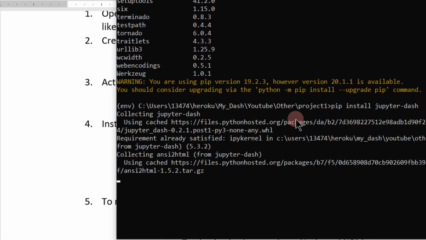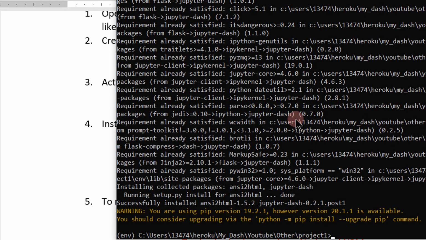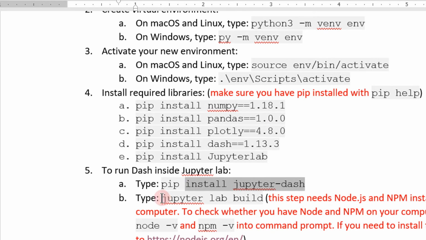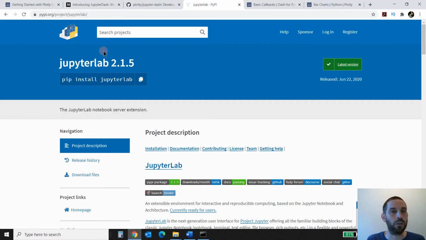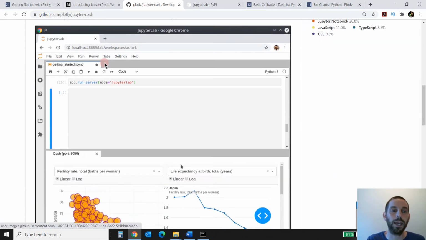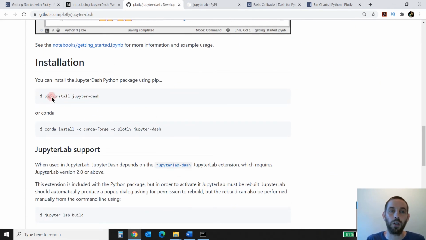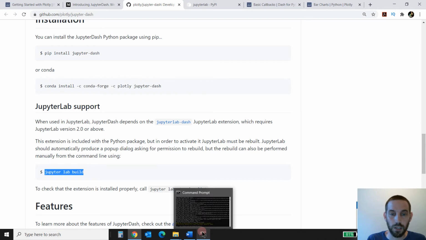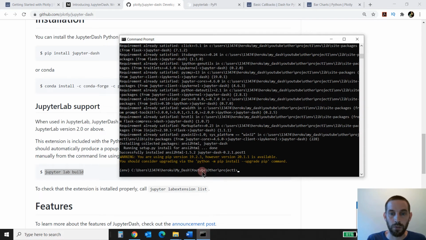JupyterDash. Okay, done successfully. That was very quick. And now the next step is to install Jupyter. It's not install, but to rebuild JupyterLab. If you want to read about the reason behind this, go into this URL, JupyterDash right here, the GitHub, and it'll explain why after you install JupyterDash, you have to rebuild JupyterLab if you're really interested in why you have to do it. If you're not that interested, just click on pip install JupyterLab.